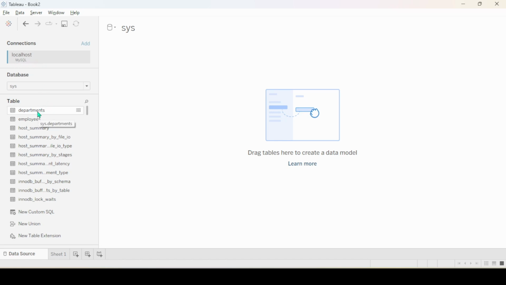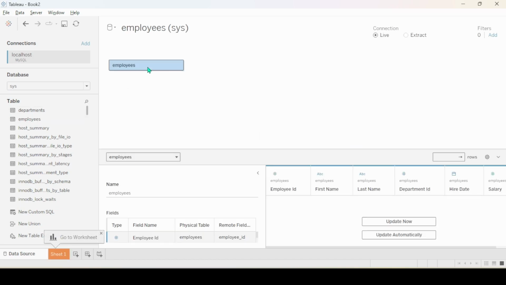All right, so whatever the table I want to connect with, let me take that table and put it here. So let me take the employees table and place it here. So this is the way I can connect with MySQL database.